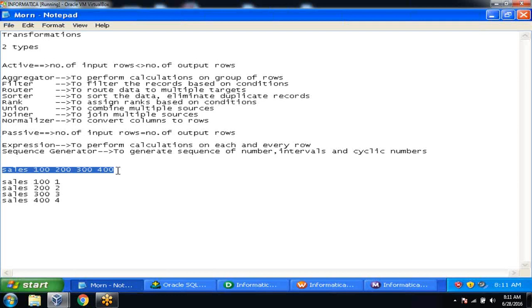If I have data like 100, 200, 300 in individual rows, and I want to convert that into multiple columns, is that possible here? There is no transformation for that. You need to go for an expression first, and within the expression, you need to use variable ports and concatenate the present row with the previous row. Then you need to send that expression data to the aggregator.